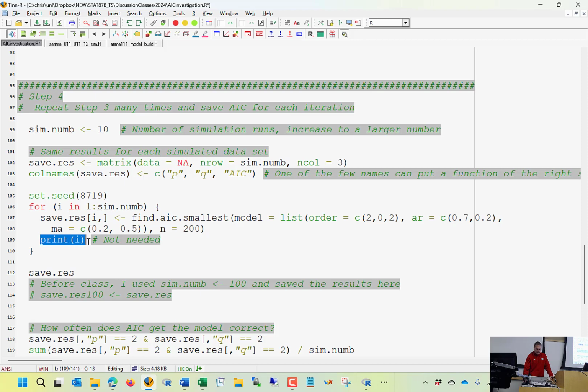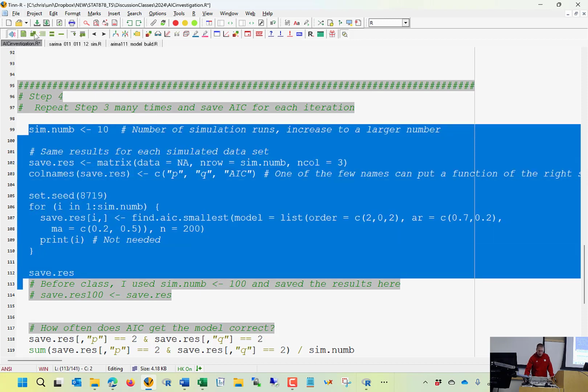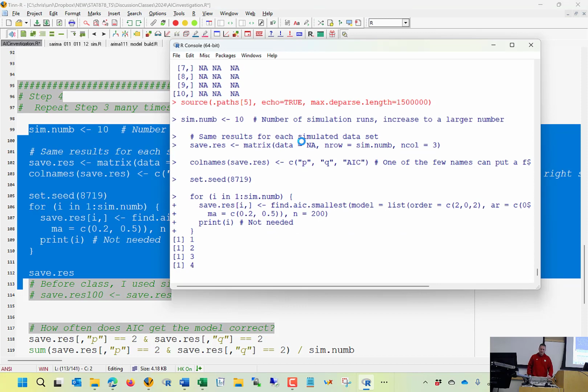And just so that we can see the progress, how about we print the I? Whenever you have something that can run some time, it's good to know how far along you are in the process. How much longer do I need to wait? If I print the I, the iteration number essentially, this allows me to see it. And then in the end, I'm going to print off the results. So let's go ahead and run all this.